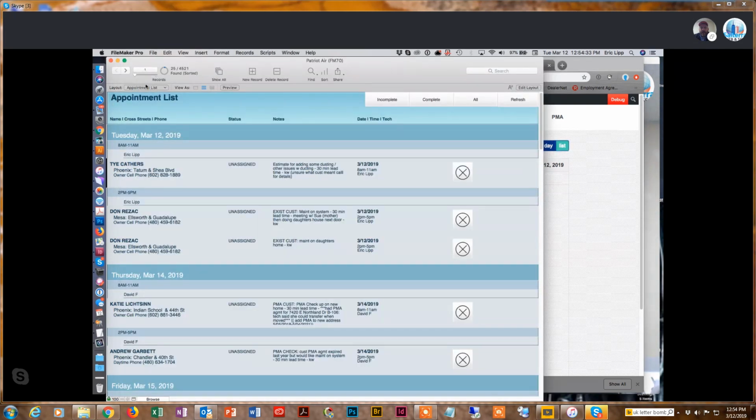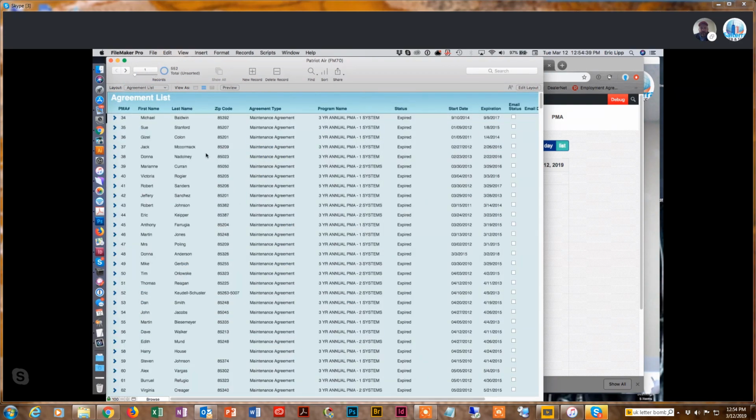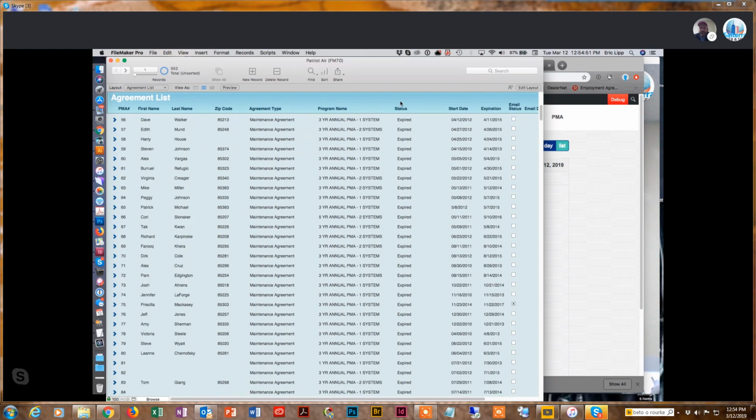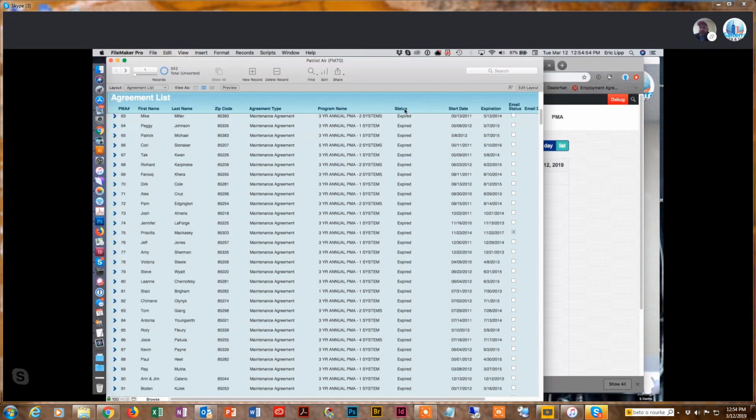Go back to FileMaker and you go to the agreement list. This is every preventive maintenance program that we've ever sold. It shows the number, the first name, the last name, what zip code they're in, and the maintenance program. This is what we sold, whether it was a 3-year or 5-year. It shows if they're expired, or if it's current, it shows when it started and when it expires.